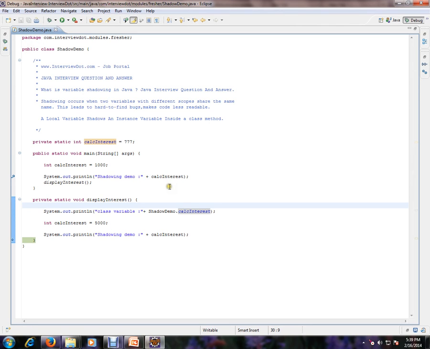We should try to avoid this shadowing because it is hard to find bugs and it will make code less readable.